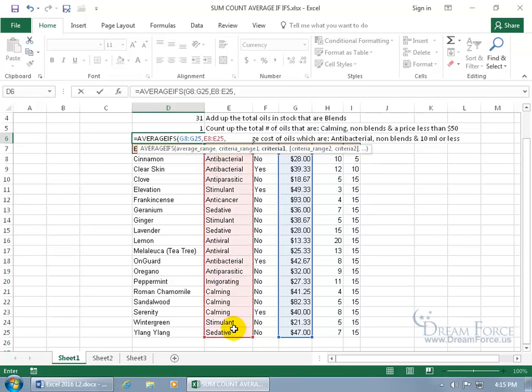And then comma, and then we want to set the criteria for that range, which is going to be open quotes, and type in antibacterial. Make sure it's spelled correctly, otherwise you're going to get the raspberries or not accurate results. And then comma to go to the second criteria range, which is going to be those that are not blends, so it's going to be this range. Click and drag to select it.